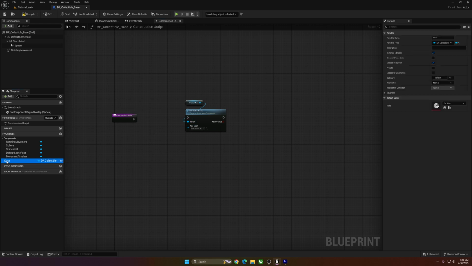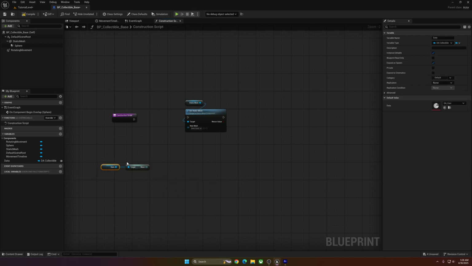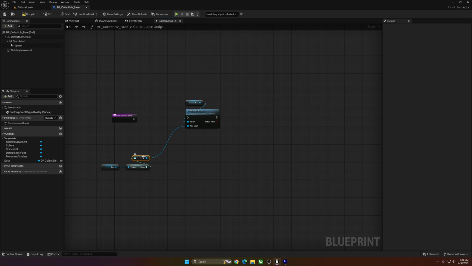Take the data variable, drag it in and do get data, drag off that pin and do get mesh, which is the name of our variable. Then from here, we can take the mesh pin, the soft reference, and drag it into the new mesh pin. Now what this is going to do is create a conversion node. It's going to convert a soft reference into an object reference.